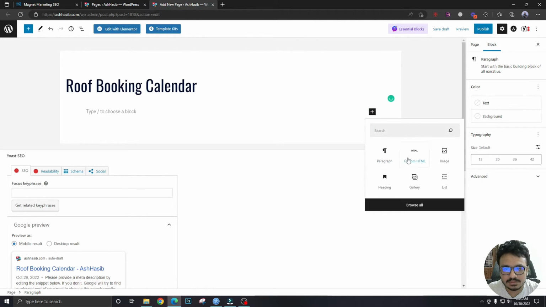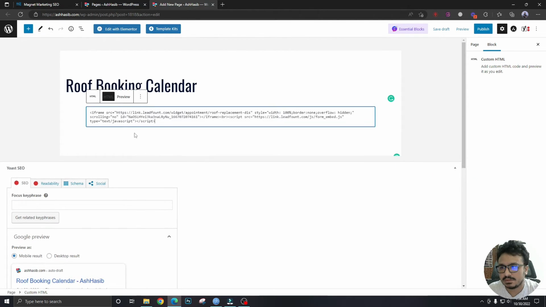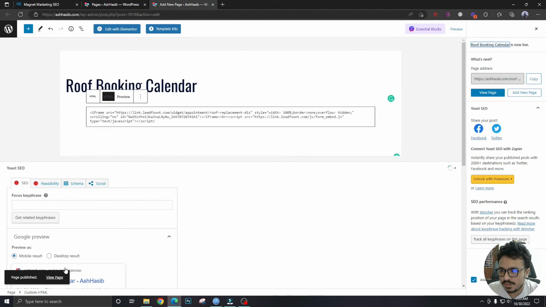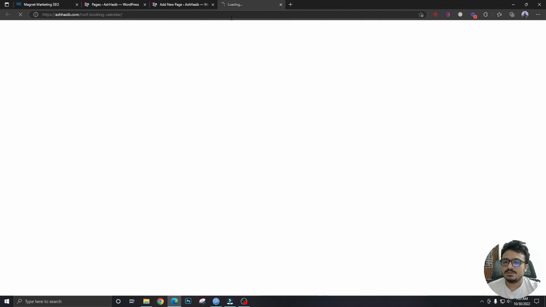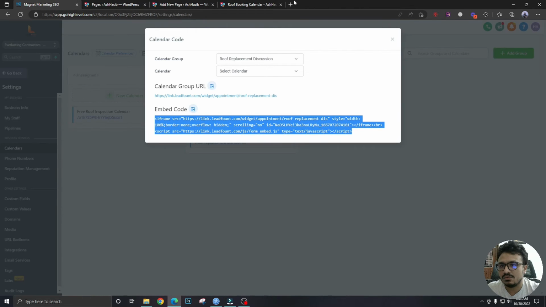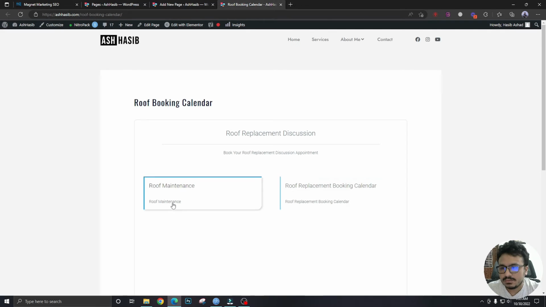Let's choose a block. You can go with any builder you want. I'm just going with the typical Gutenberg builder. Now if I hit publish, it should show me the two calendar options that I've got inside this calendar group. There you go. So this is the roof maintenance calendar. This is the replacement calendar that was there before.